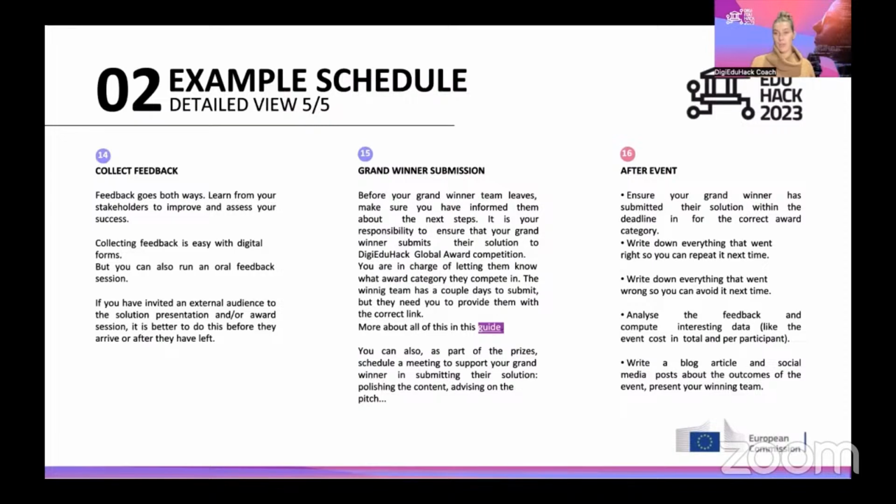After the event, make sure that the grand winner has actually submitted their solution. Make sure to have a checklist of everything that was a success, everything that you did right and was a success factor, so that you can do the same things in your future hackathons or events. Write down maybe something that you noticed that could be improved.